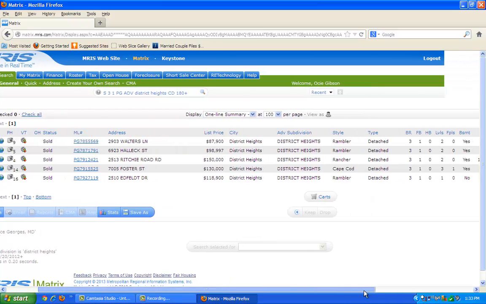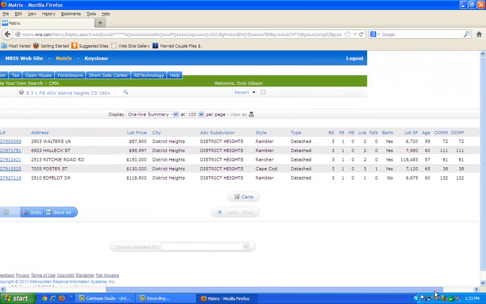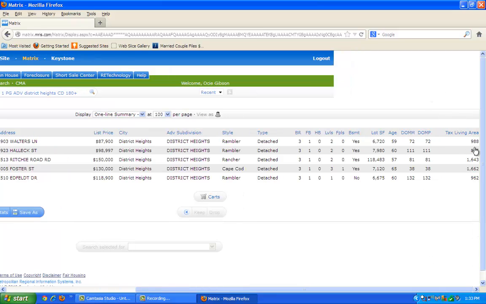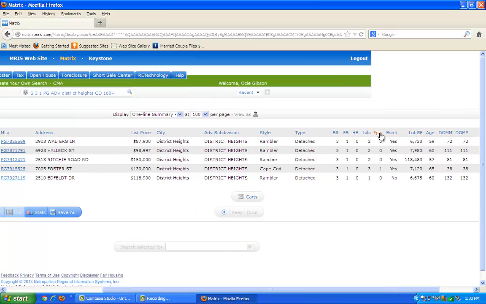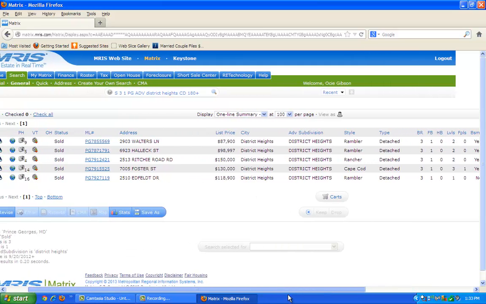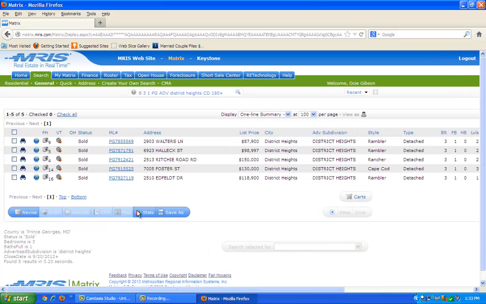Now as I go over here, it shows you days on market. It shows you the square footage and things such as basement, fireplaces, and all that. These are things you need to know about your current property. Okay. Let me just click on this first one.